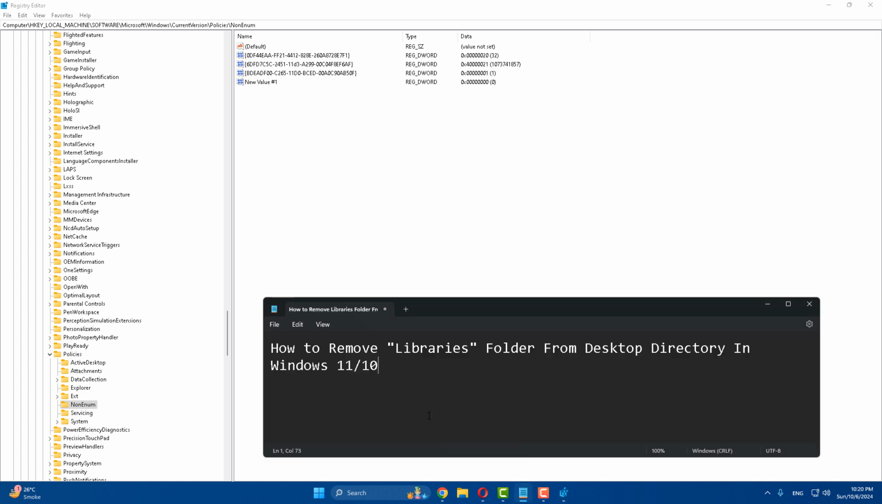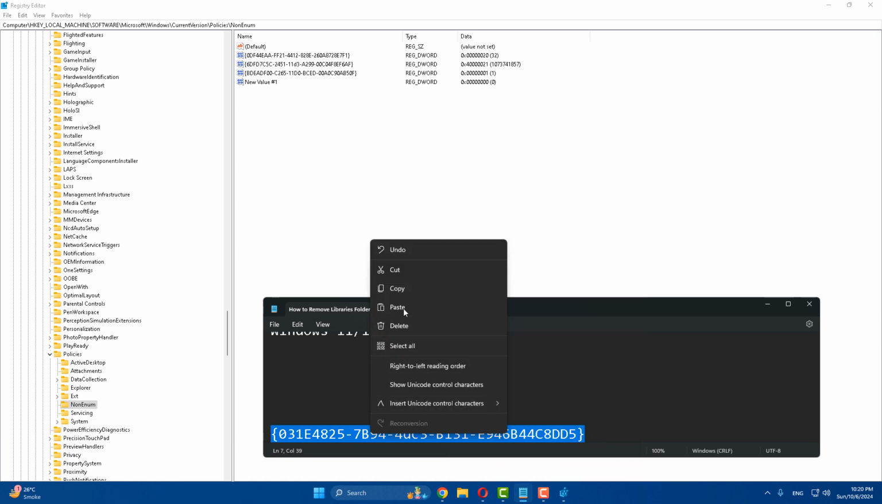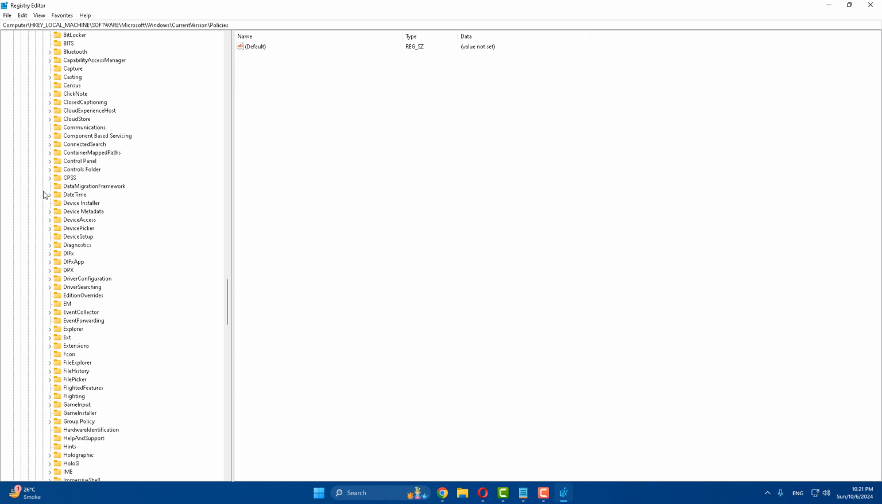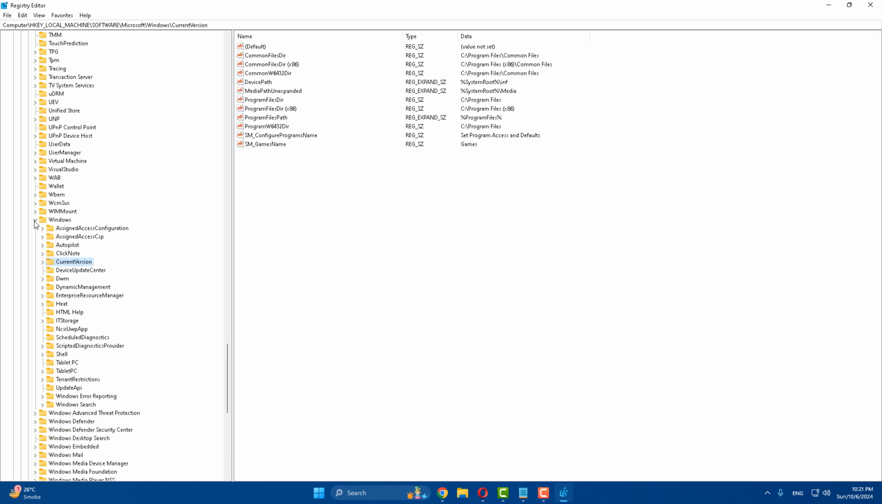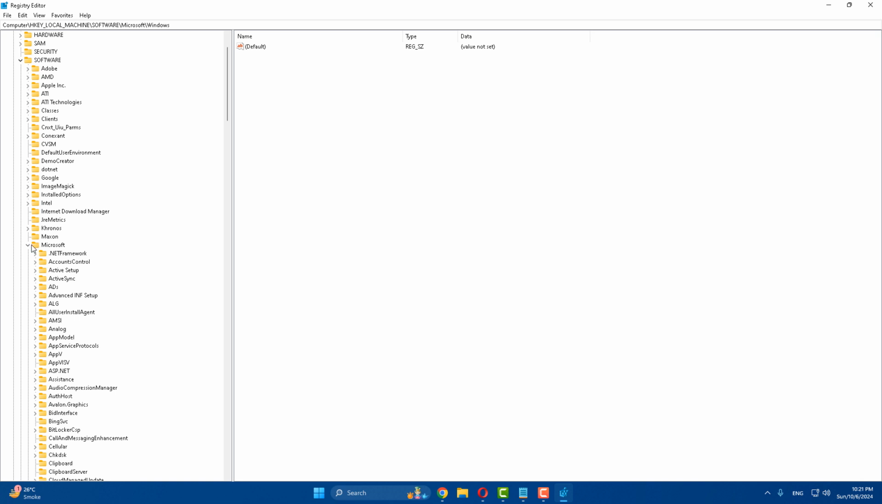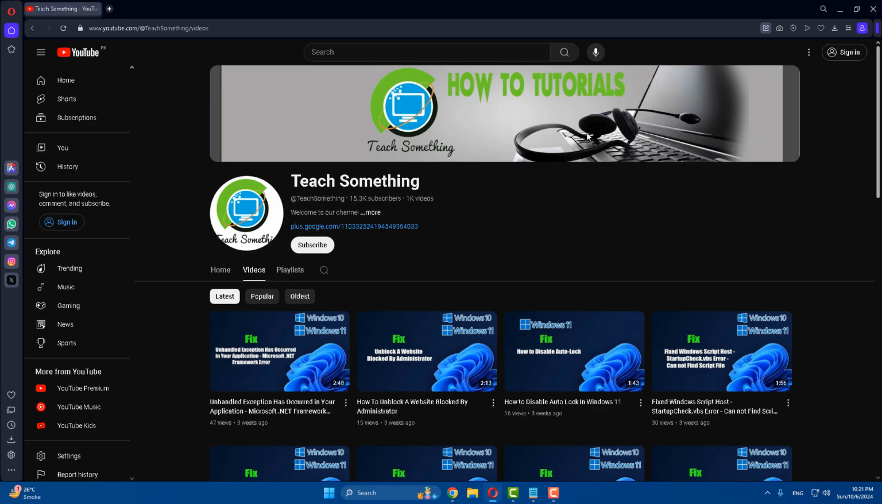Set the name like this. Paste it, open it and change the value data from 0 to 1. Click on the OK button and close it. After completing that, close it.